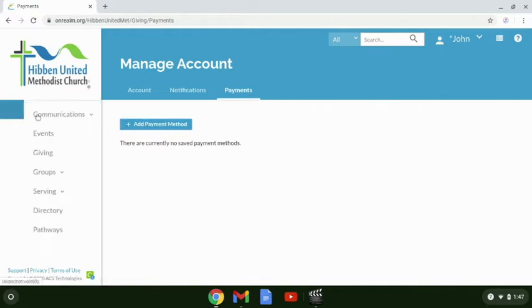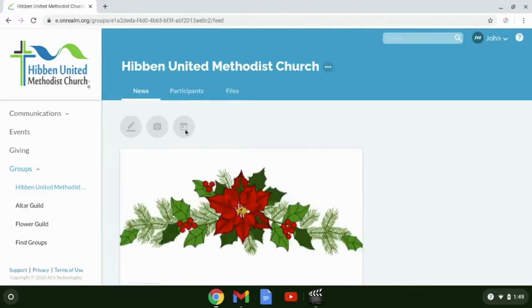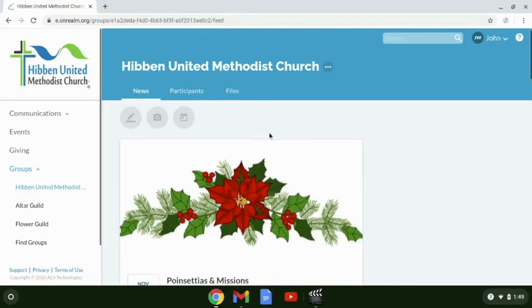Now let's go to our Groups page. Under Communications, you will see a Groups drop-down. Below this drop-down, you will see a list of groups that you are in. Here you will see the newsfeed specific to that group.